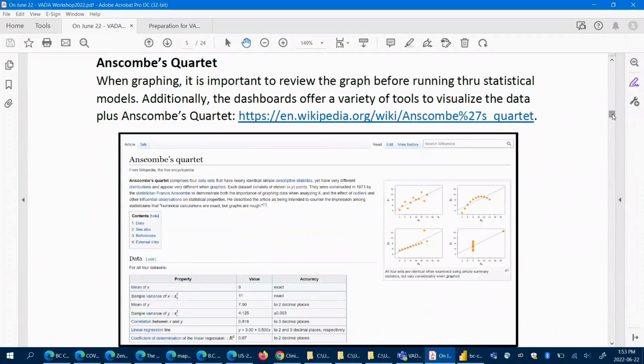Honestly, when I get a data set, the first thing I like to do is run it through a stats program just to see what happens. That's not a bad thing. But I stumbled across this. I was teaching a class, and one of the students says, "Hey, have you heard about Anscombe's quartet?" I'm like, "What's all that about?"